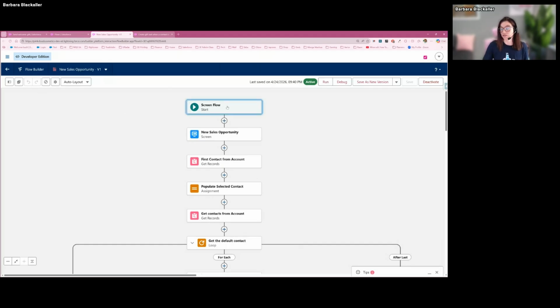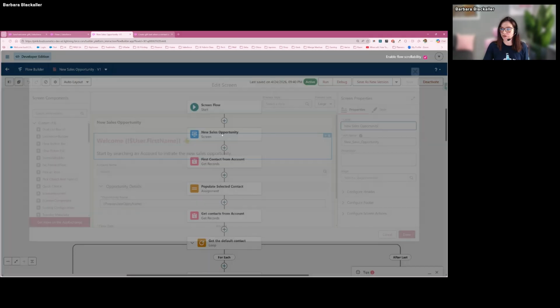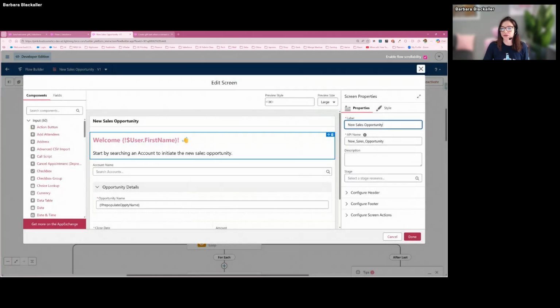So this is how it starts. It starts with the screen flow. And the first thing we do is we add, if you click here and you add an interaction element, this is the screen that you can add. So I already have it here. And then you can add. So the screen is going to be blank.